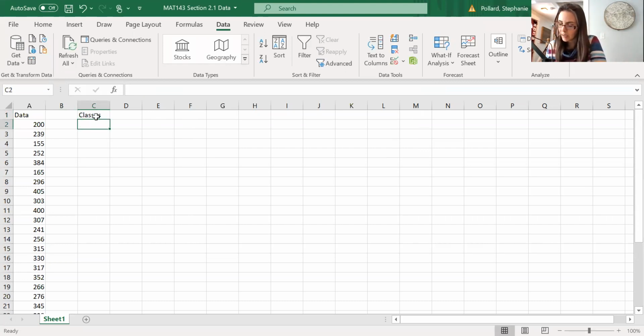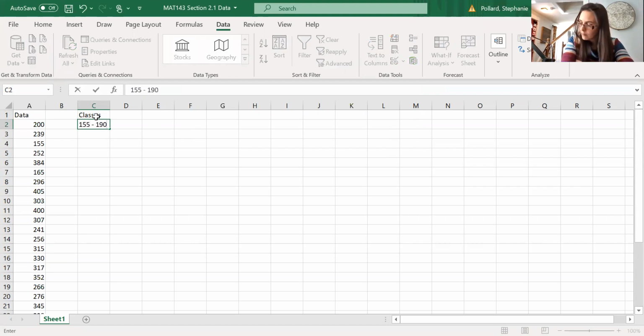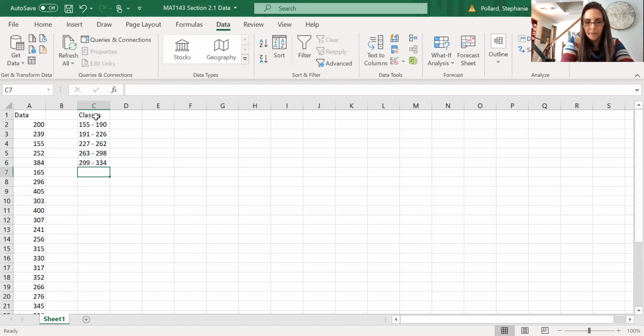and I'm going to go back to my data here, were 155 to 190, 191 to 226. I'm just typing these in with you guys. 227 to 262, 263 to 298, 299 to 334, 335 to 370, and finally 371 to 406.